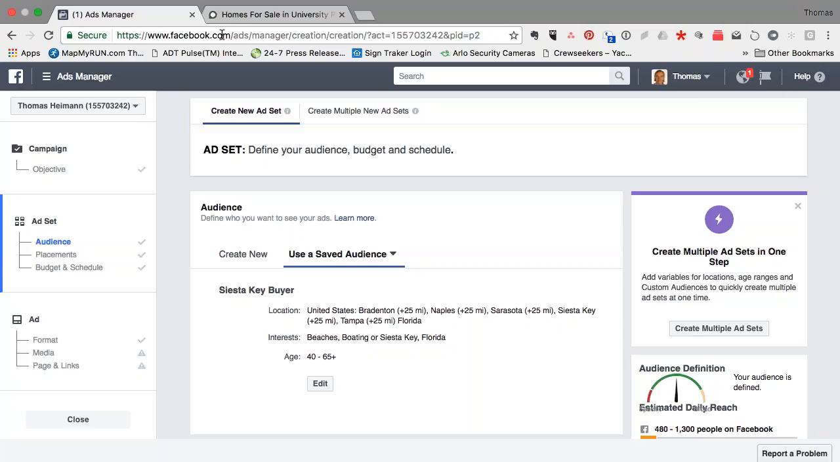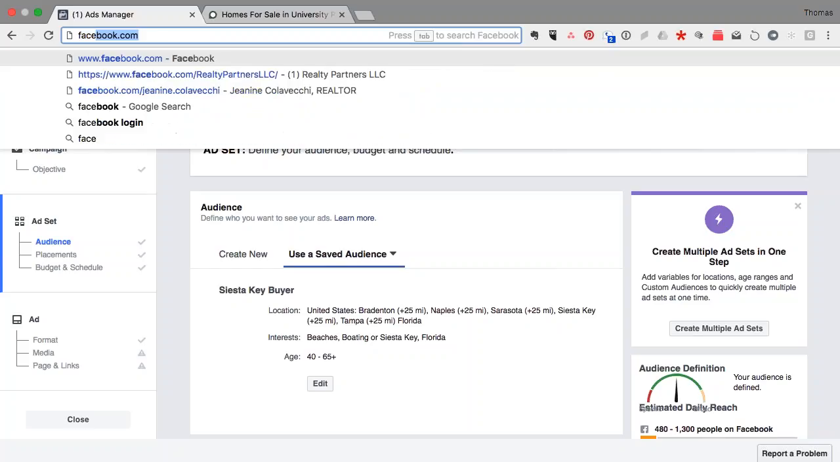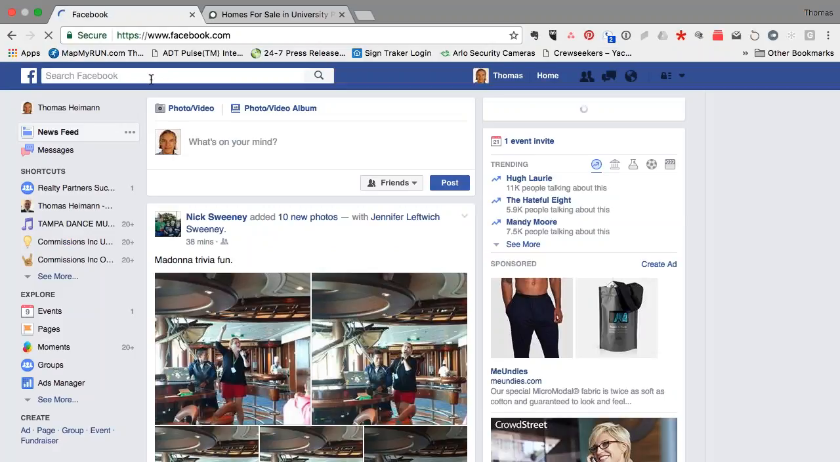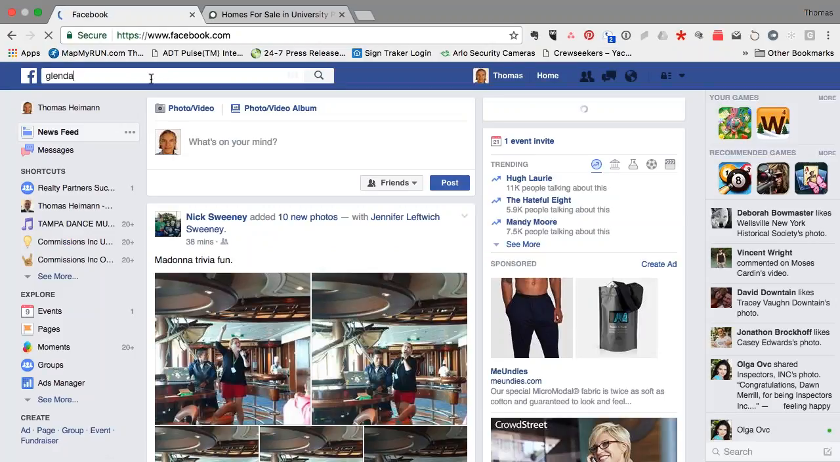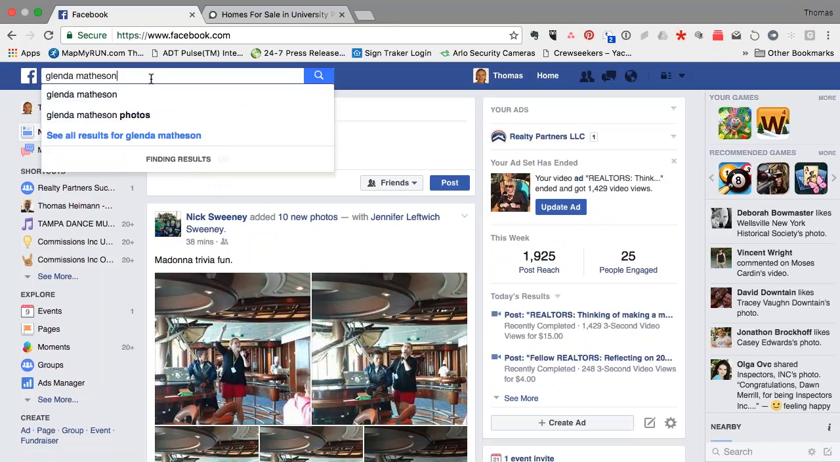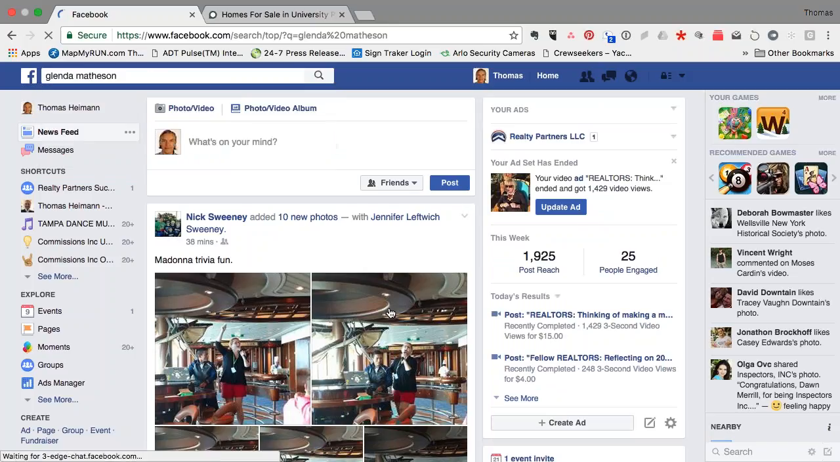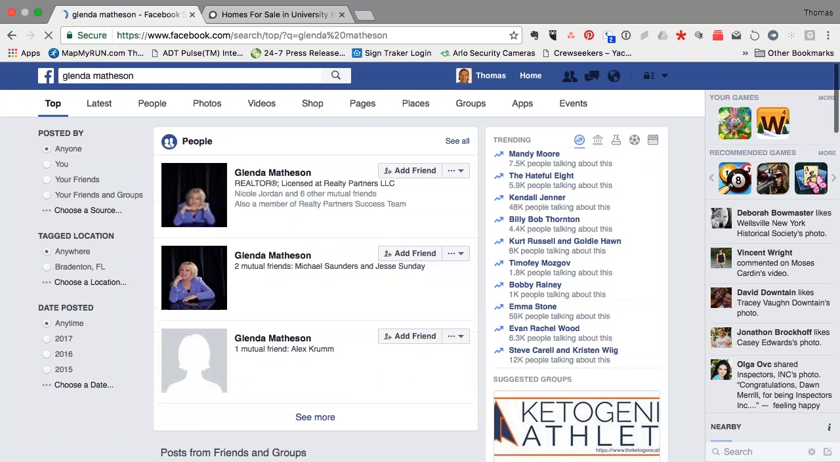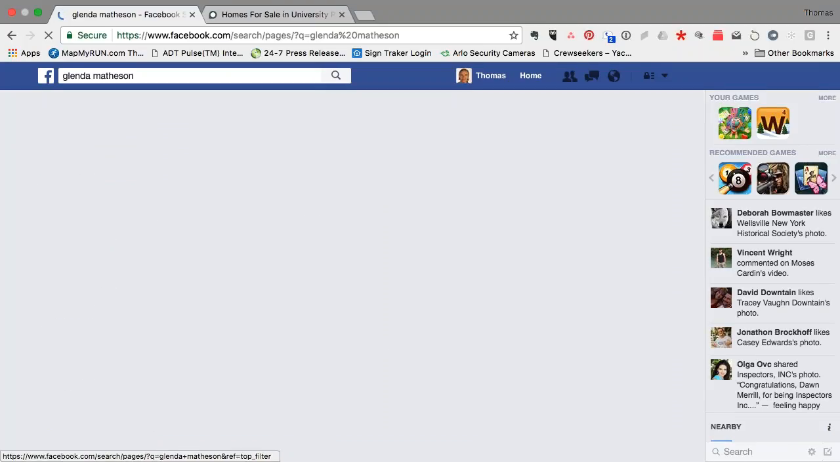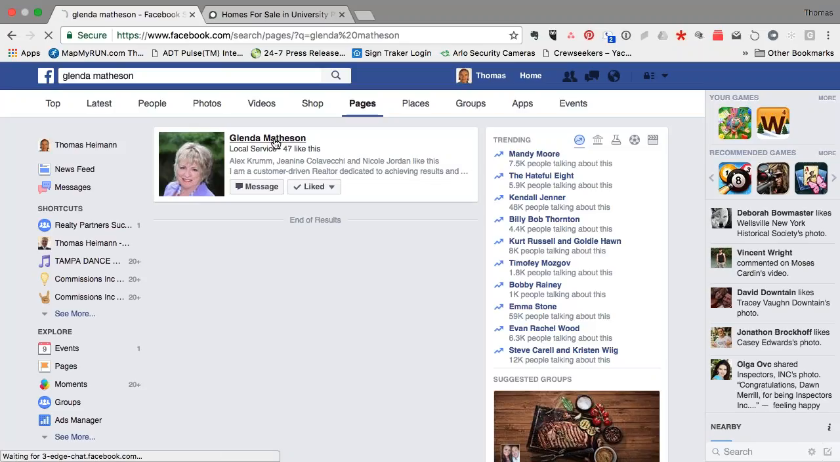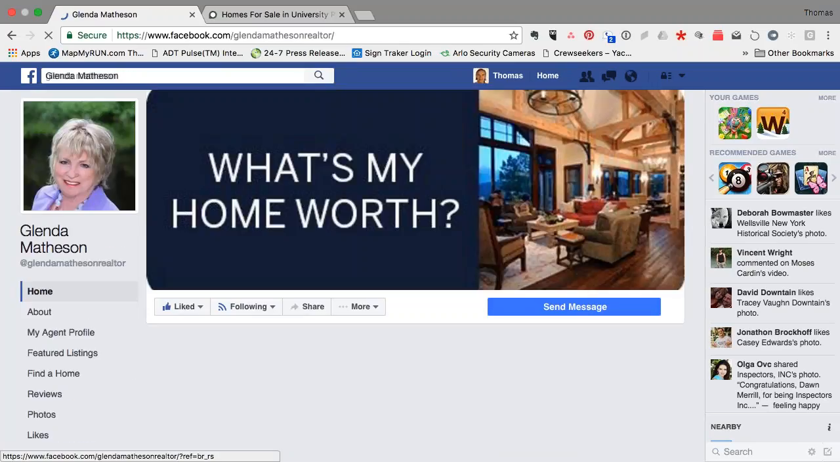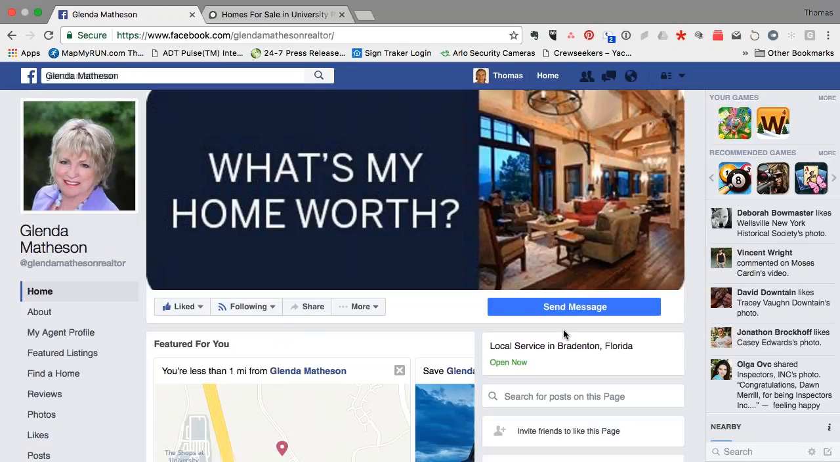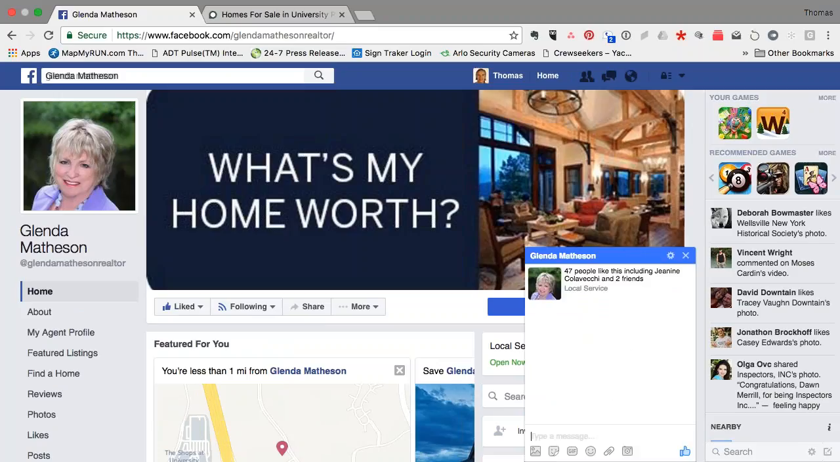Okay, so let me go back to regular Facebook here. On your business page, Glenda Matheson's business page, where are you? Where are pages? Pages. Here we go. So on your business page, there's a link here that says Send Message. Okay.